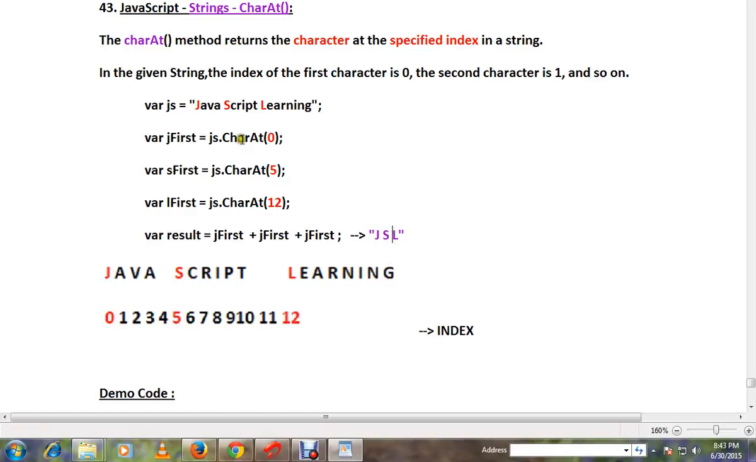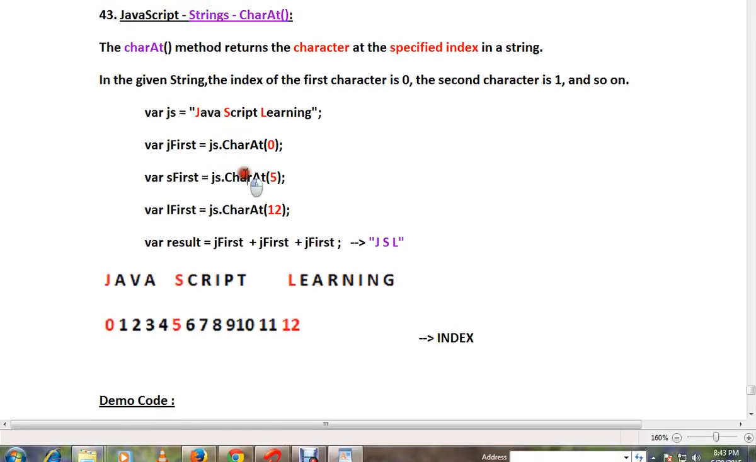I can use the charAt method in strings, and I need to give the index position, which character you want. I want J, which is at 0th position, and S at 5th position, and L at 12th position.